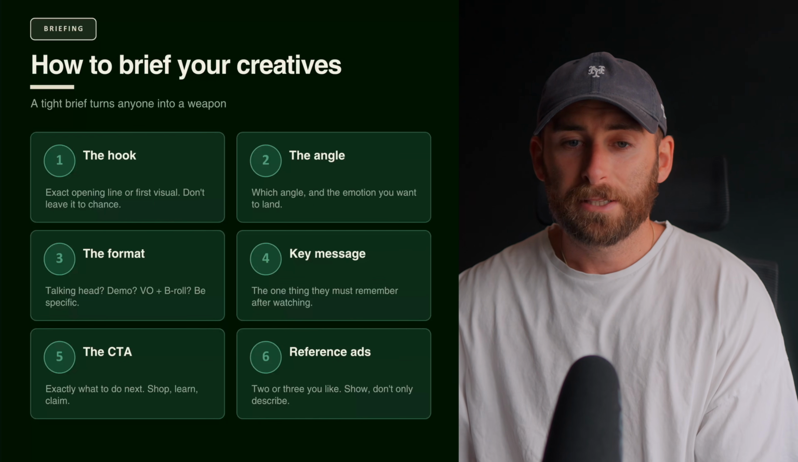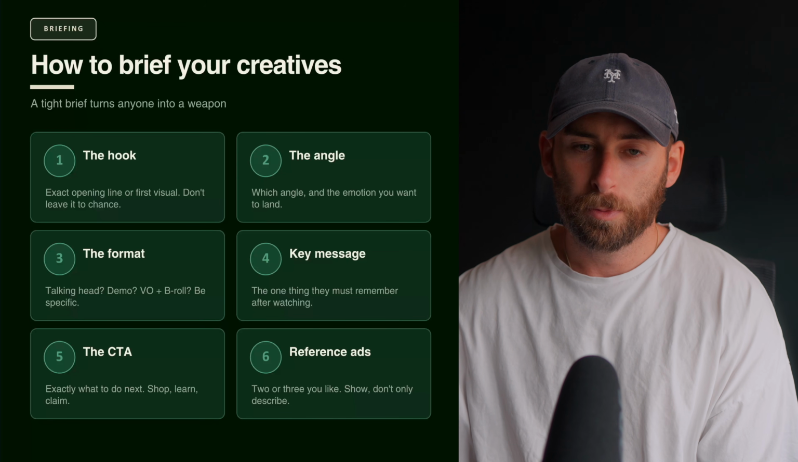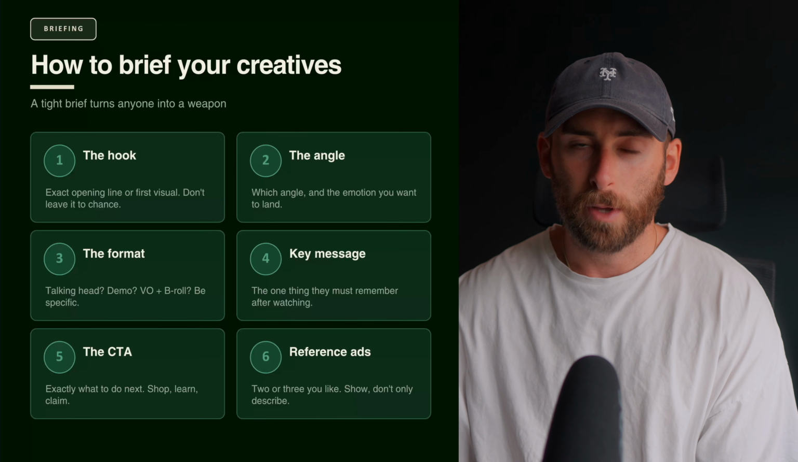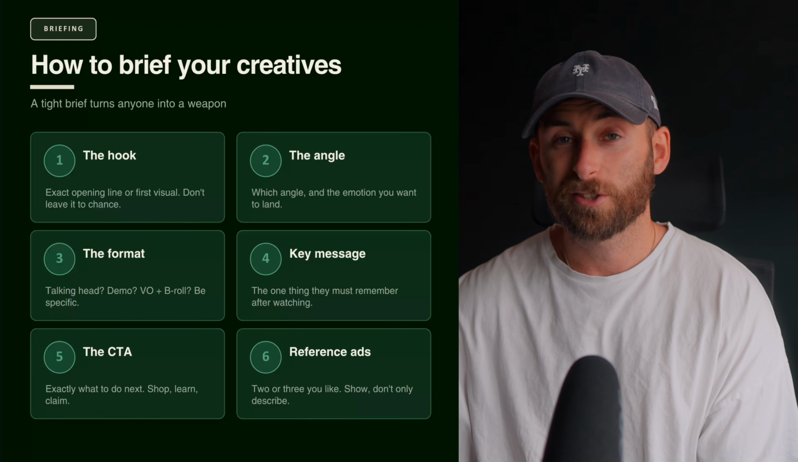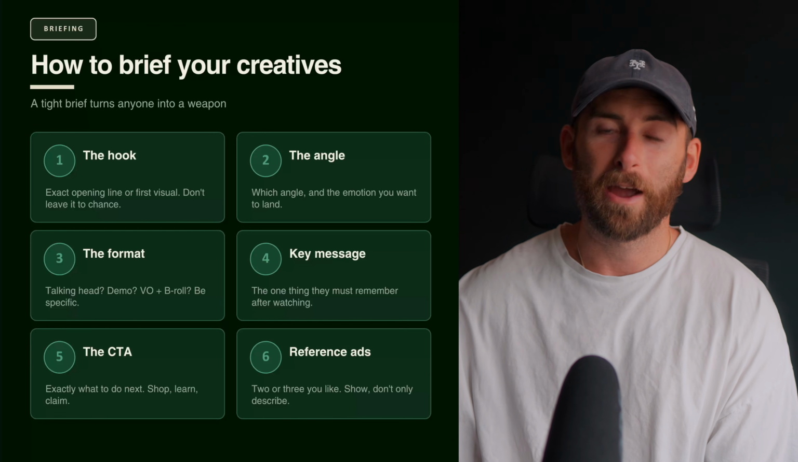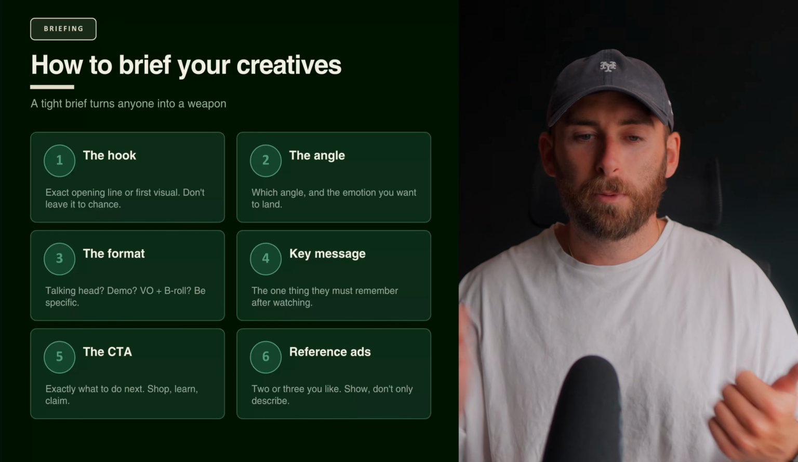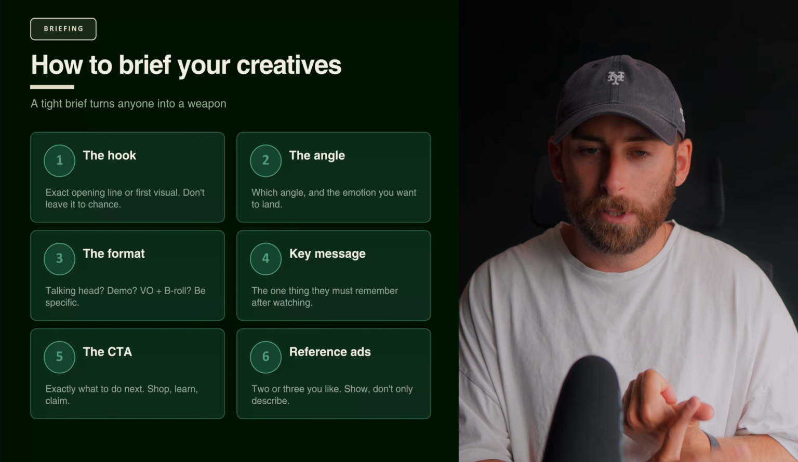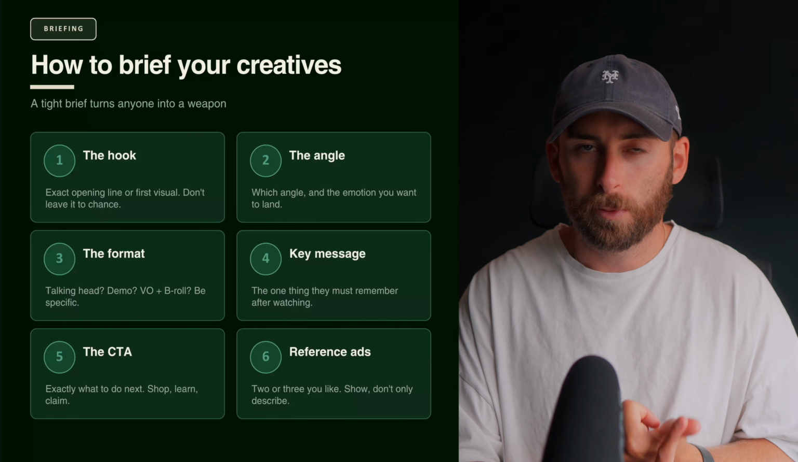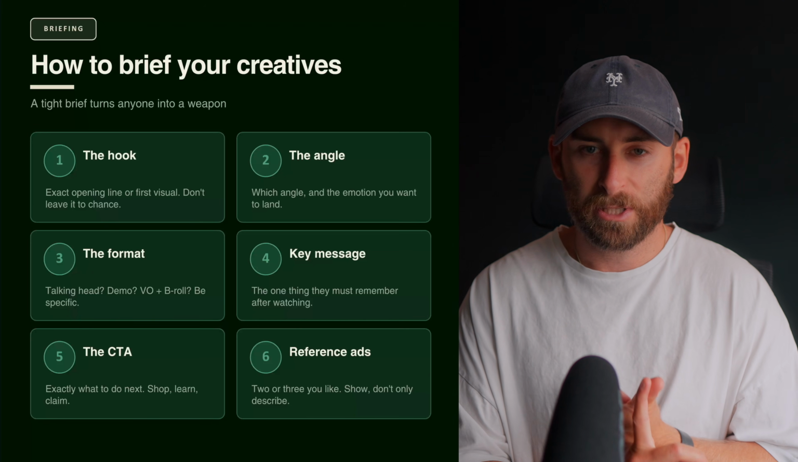How to brief your creatives then. Like we spoke about, you just want to turn this tight brief into a weapon so people actually know what to create and you don't get a load of random stuff back. So firstly, we need the hook. Remember the opening line or first visual, don't leave it to chance. Try and be specific about that.